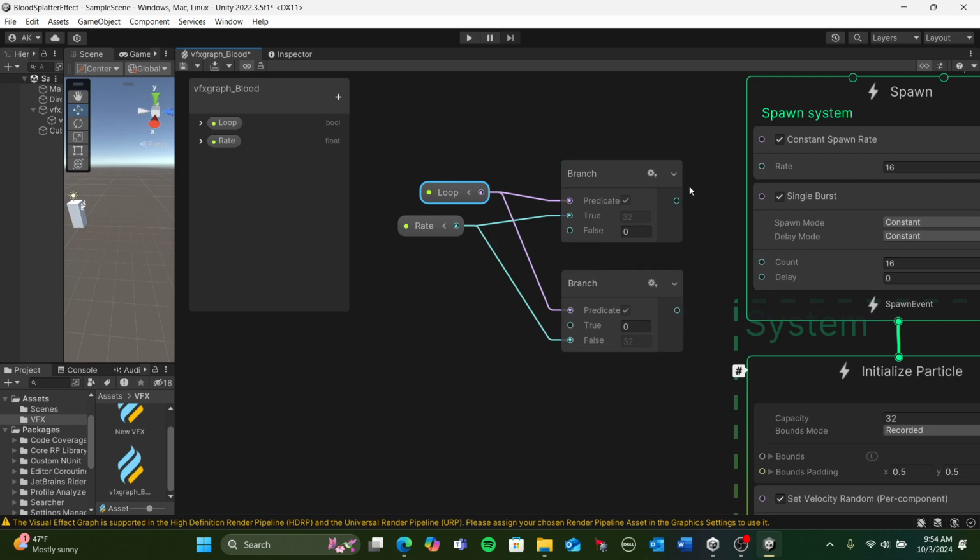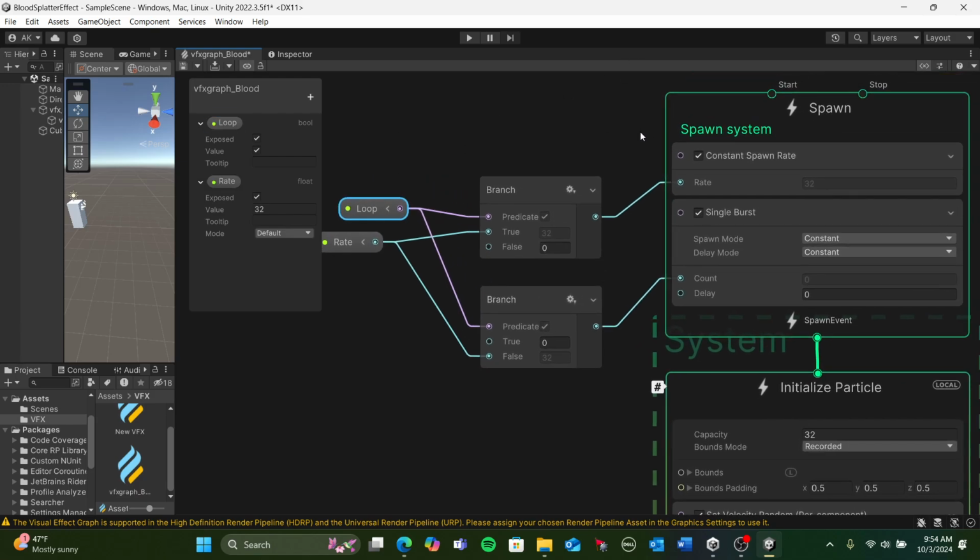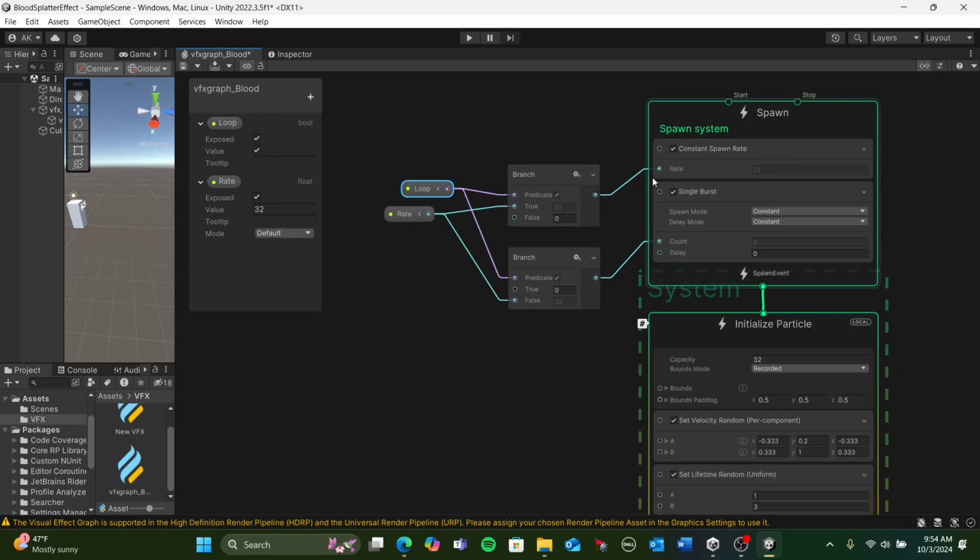We're going to take this top branch and connect it to constant spawn rate. We're going to take the bottom branch with the rate connected to the false and attach that to the count under single burst. So you should have something that looks like this. You should have two variables, two branches with loop and rate connected to both, and the spawn system with a constant spawn rate and single burst. Does anyone not have that? Okay, perfect.